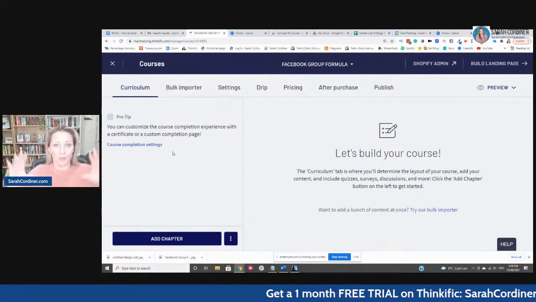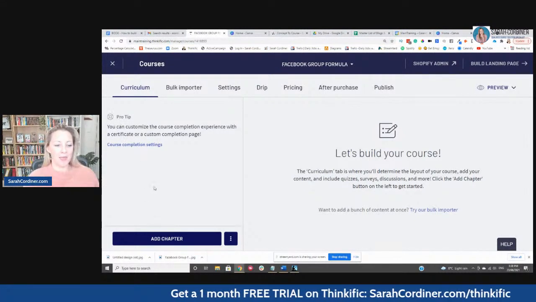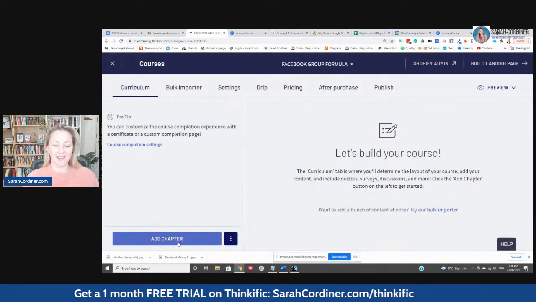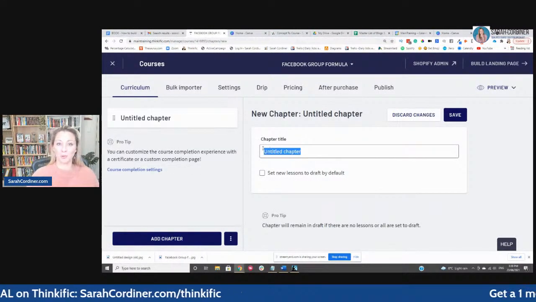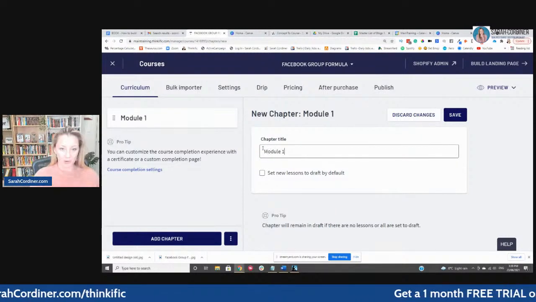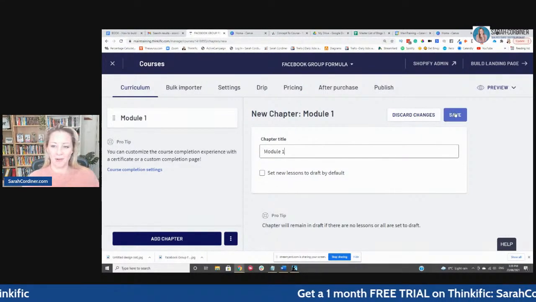Modules are like groups of lessons, and they are called chapters inside Thinkific. So we're going to press Add a Chapter. Now, if you have multiple modules, as an example, you would call this module 1 and press Save.